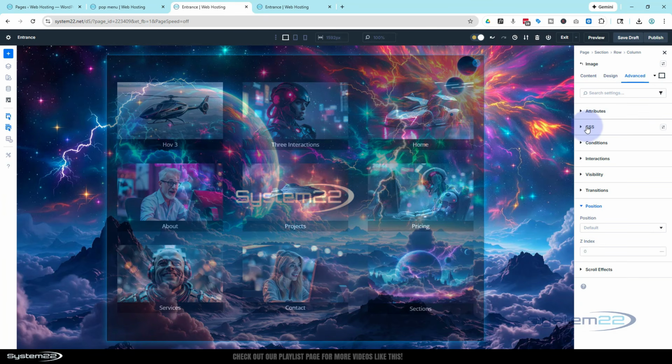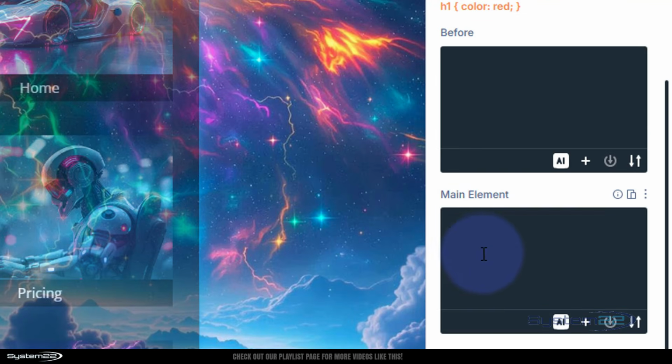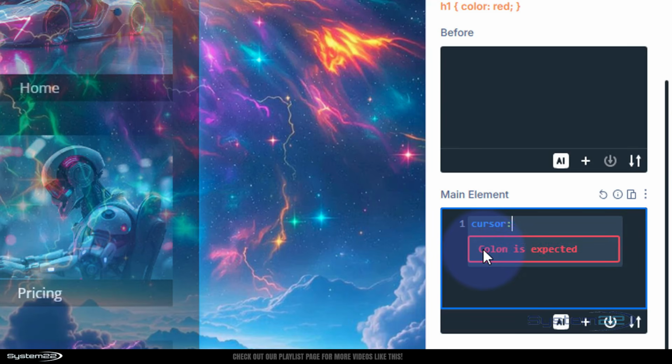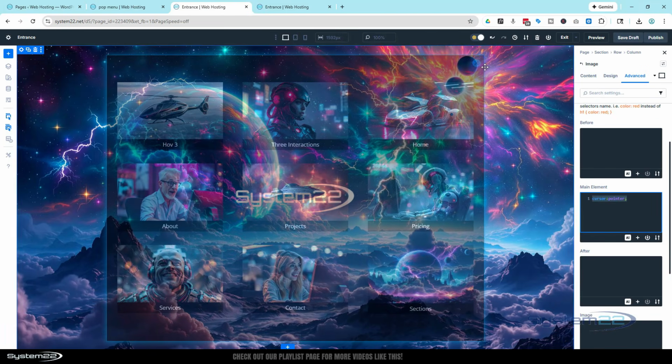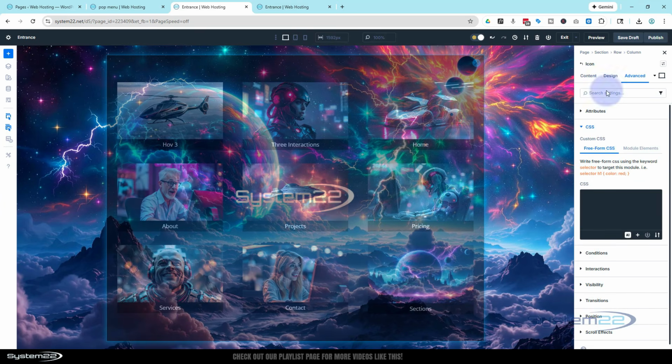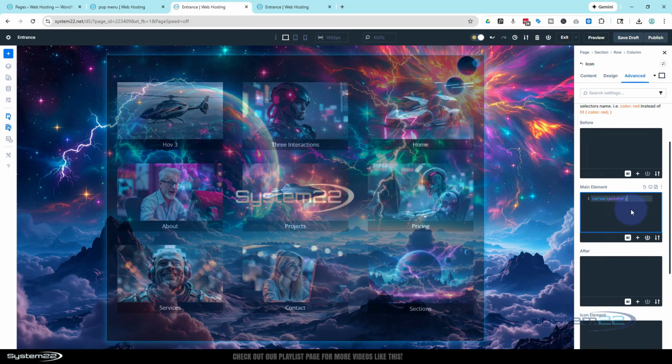Over in the advanced tab, I'm going to go to the custom CSS. And to make the mouse cursor turn into a hand, all we need to do is go from freeform CSS, I'm going to go to module elements, roll down to the main element right here. I'm just going to say cursor, colon, pointer, P-O-I-N-T-E-R. And I'll copy that. And we'll do the same thing for our icon up here. Make sure we're in the icon. Pop over to module elements, make sure we're in the right place. Main element, pop that in there. Perfect.